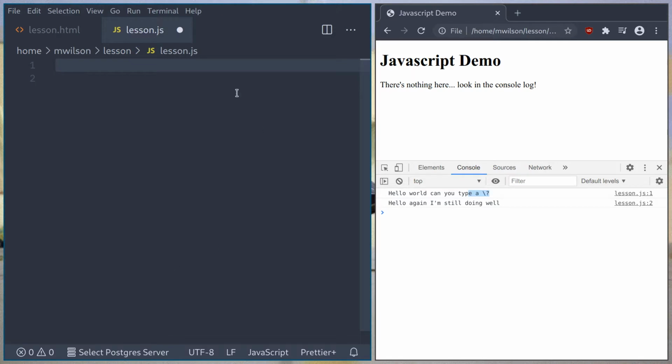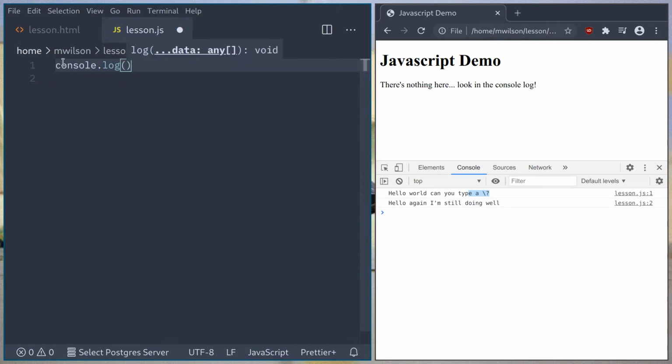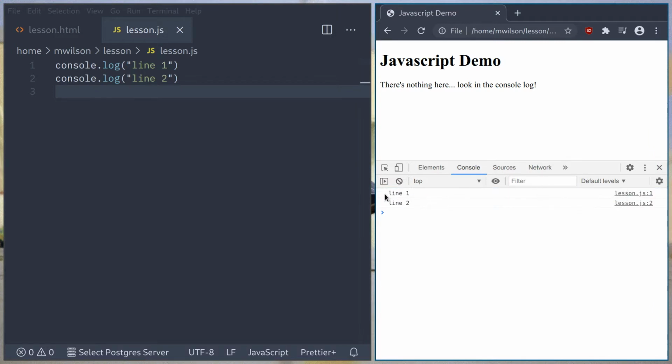But let's back up a bit to just more of the fundamentals here. As you saw, and again, we're just going to keep using this console.log function because it's a convenient way to get stuff out of our program. Programs run from top to bottom. So if I say line 1 and then I say line 2, they of course come out line 1, line 2.